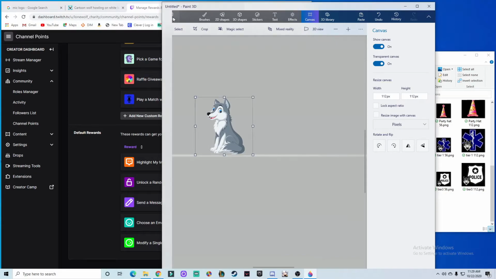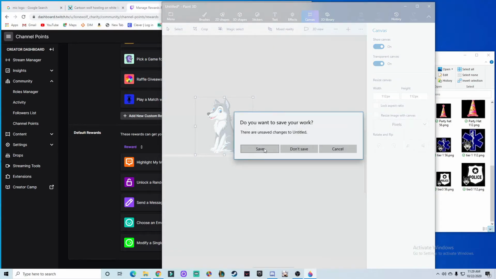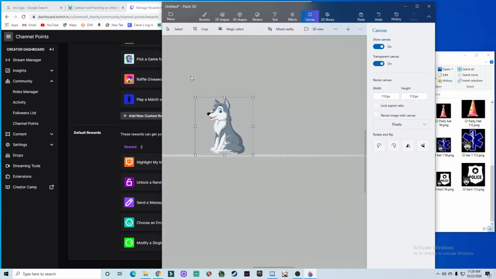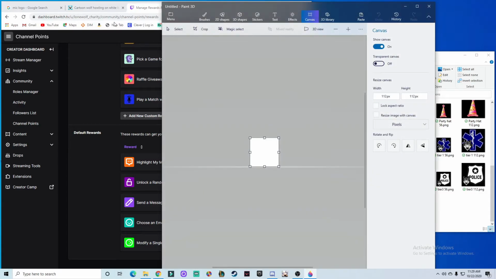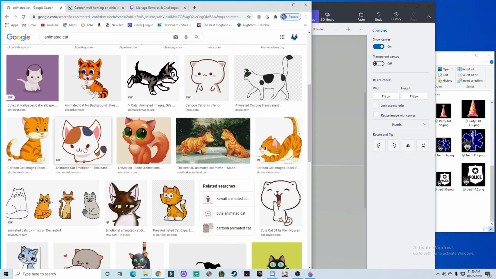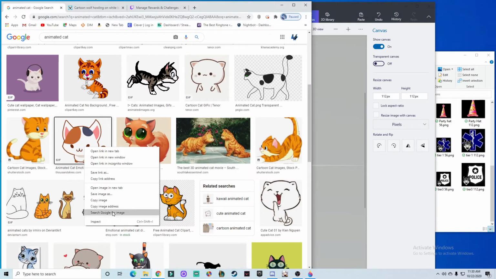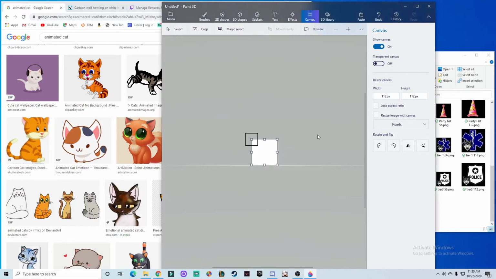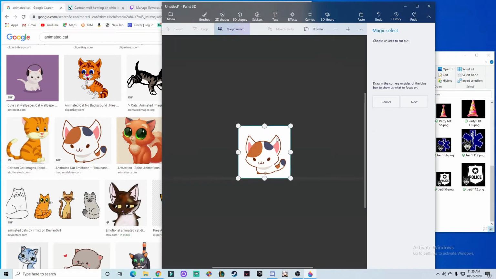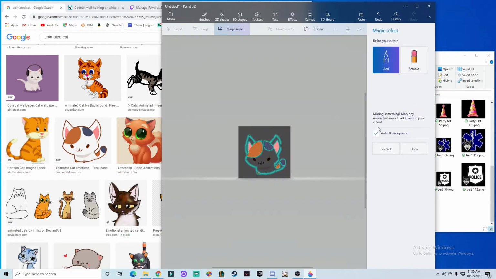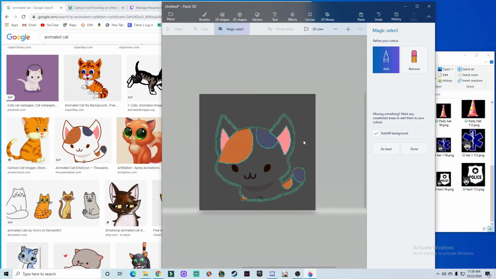So let's make a new one. Oh, cancel, new, don't save. So we can make a new one. Let's do this kitty. And let's copy. Let's see how he turns out. Then we're going to paste. And then we're going to do magic select. And then we're going to do next. And oh, perfect example. We get the kitty that doesn't want to cooperate.